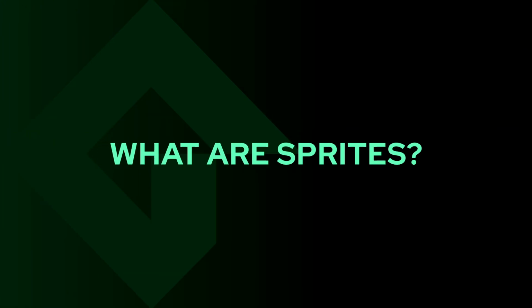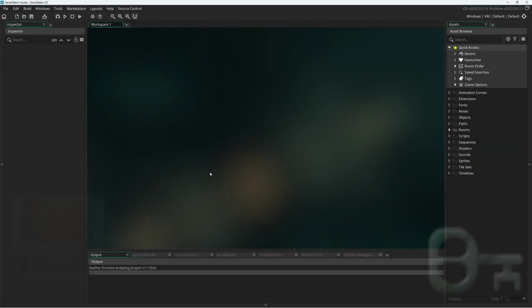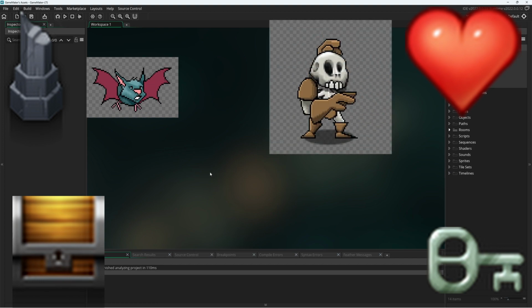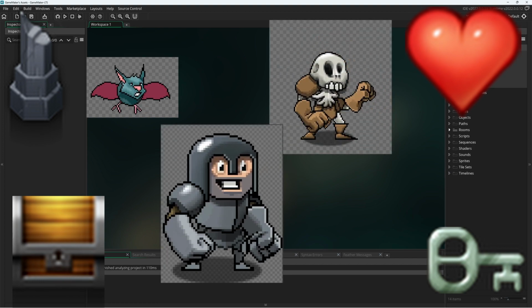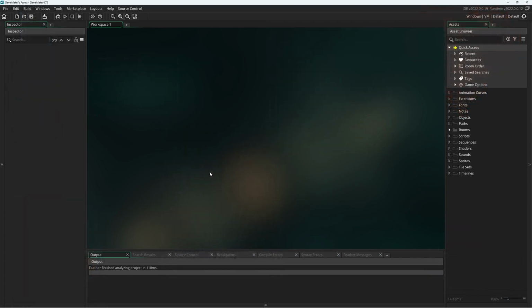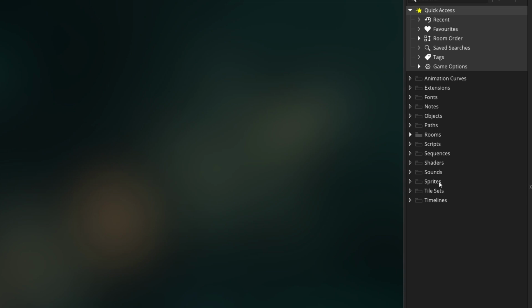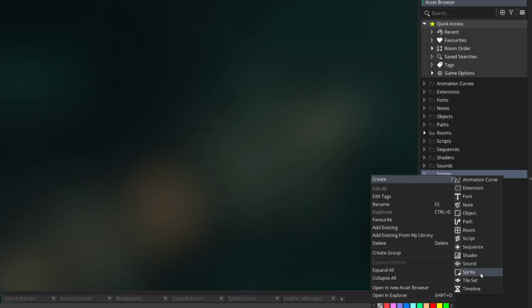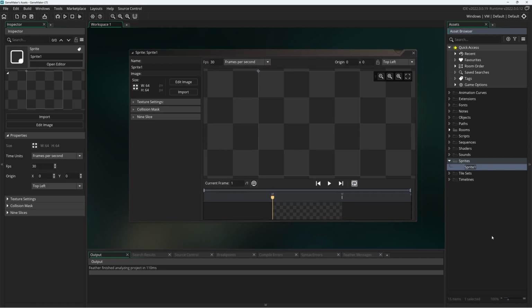Sprites are a 2D image. They can either be a single frame to just be one image, or they can be multiple frames that move back to back to back and play quickly to create the illusion of motion. In GameMaker, we can create sprites by coming over to any of these groups. I'm going to go ahead and click on the Sprites group, right-click, go to Create, and down near the bottom is a Sprite option. If I click on this, it creates a sprite for me, and GameMaker has already named it Sprite 1.